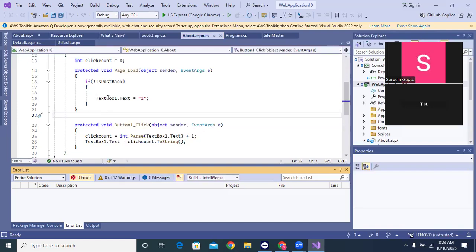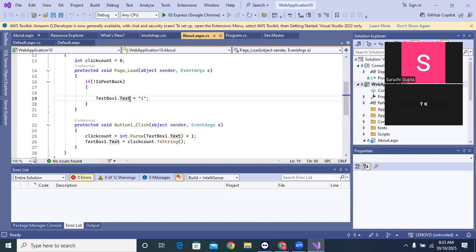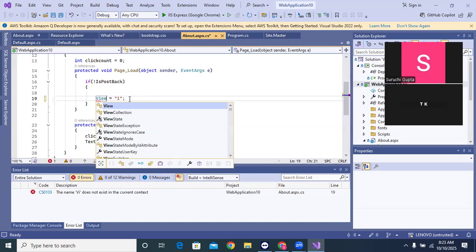Okay, so for text box we discussed view state, but I haven't told you about view state. If we put view state here, it will work the same. Let me put it like this, and I will make you understand what view state is. Let me write the whole program and then I will make you understand.